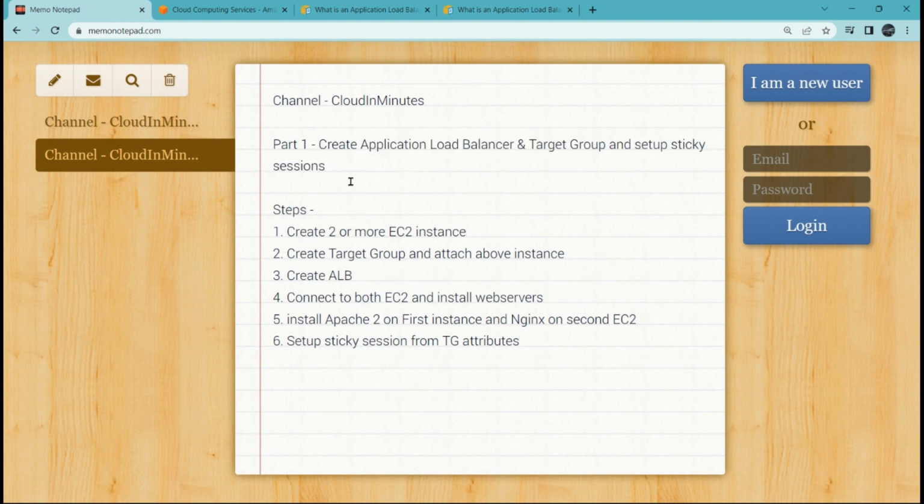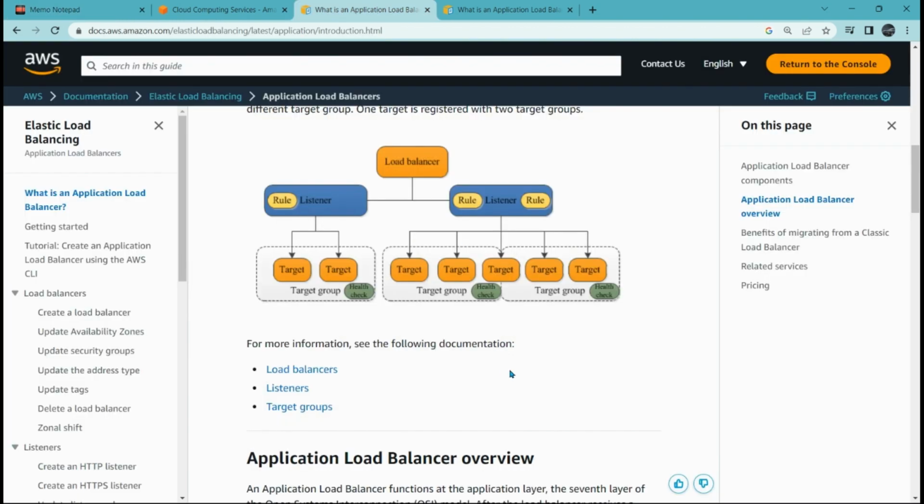So before we create, let's understand how a load balancer work. So load balancer simply distribute all the incoming traffic towards the target group, and that target group will forward that traffic to the EC2 instances or the virtual machines. So in order to create a load balancer, first of all we have to create the virtual machines, that is EC2 instances. Second, we have to create a target group so that the traffic can be targeted to the specific machines. And then we will create the load balancer.